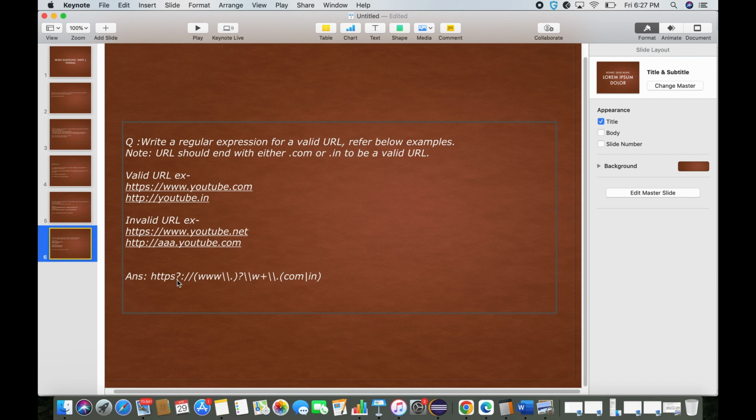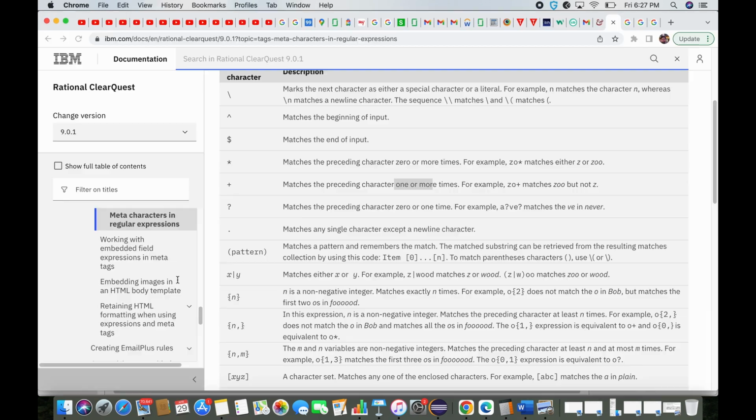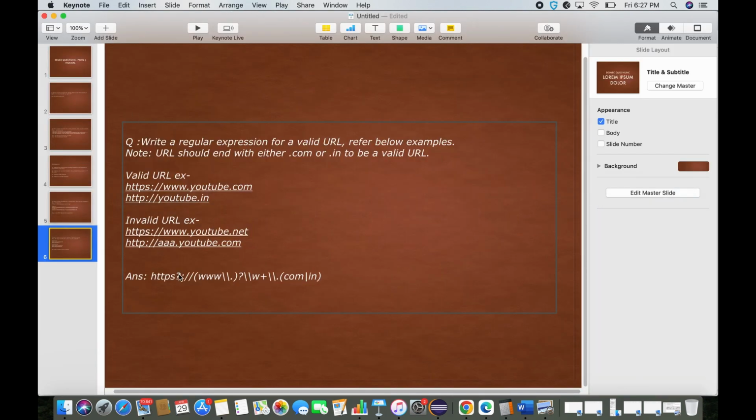So why are we using question mark? If I go back to this, question mark means 0 or 1 time. So if we are using question mark after s, it means s can come once or 0 times, right? 0 or 1 time. In the first example it is coming once, so acceptable. In the second example it is not coming, again it is acceptable, because question mark means 0 or 1 time, right? So I hope this is clear.